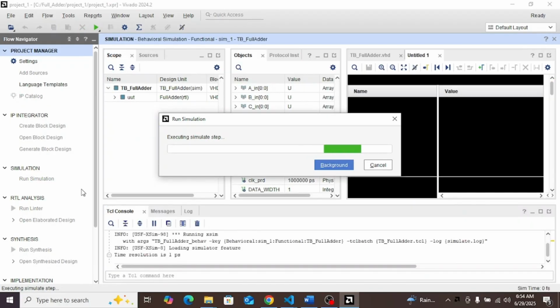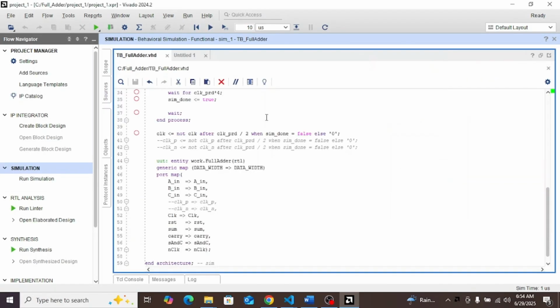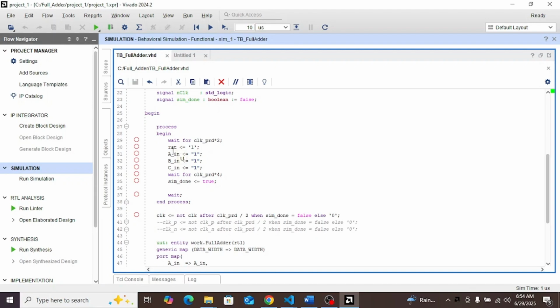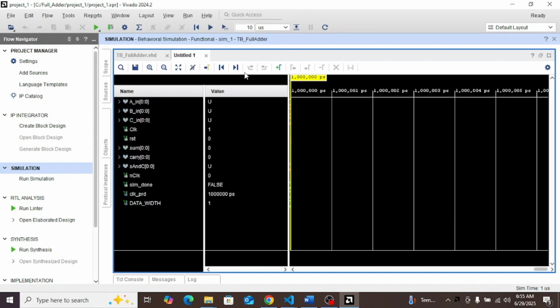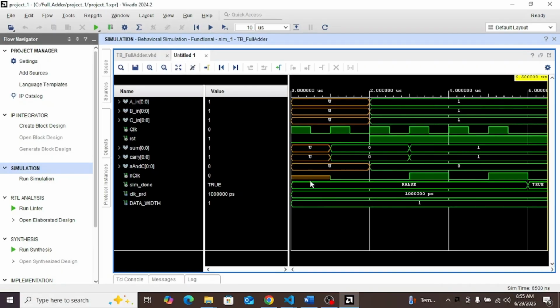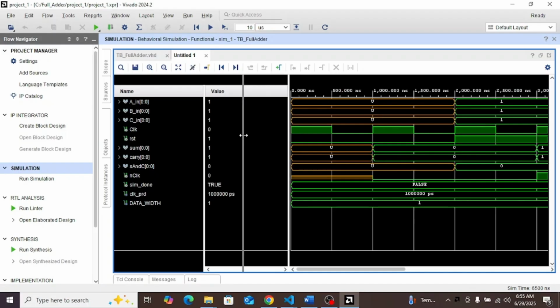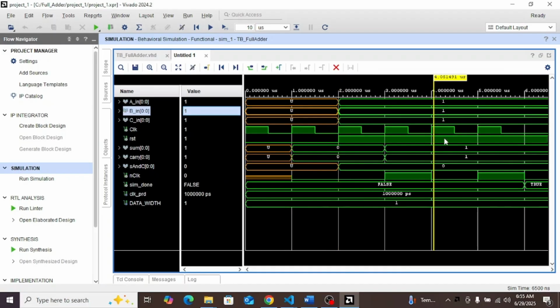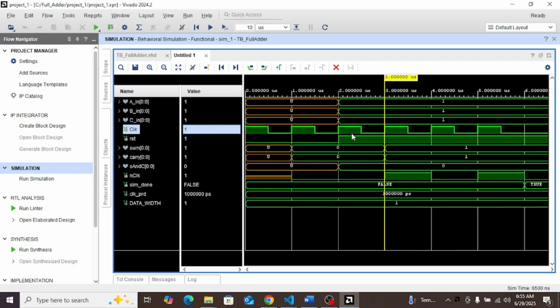Great, so it seems that it has run. So now let's see, we have our reset as 1 here and everything is 1. So in theory we are supposed to get 1 1 as our sum and carry.